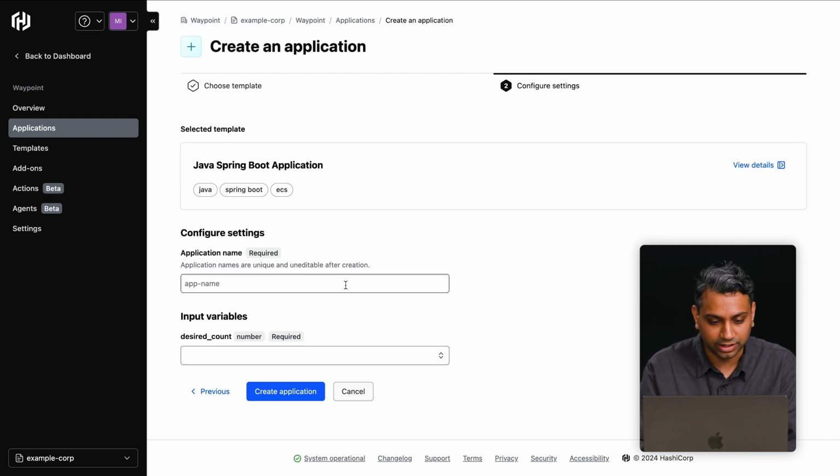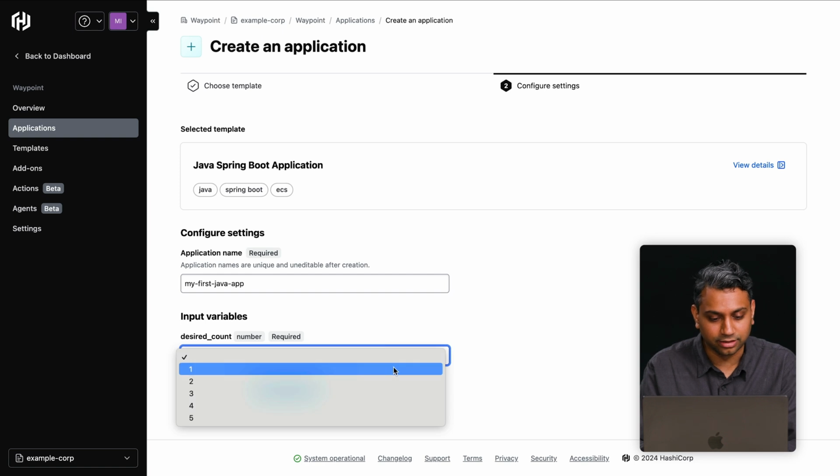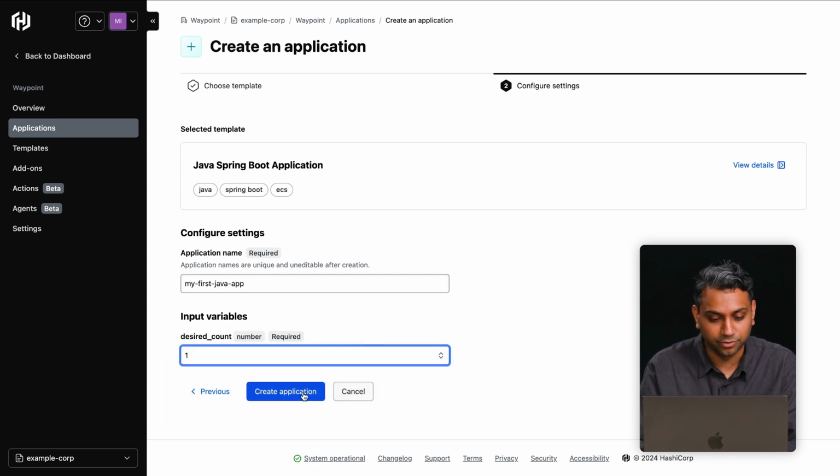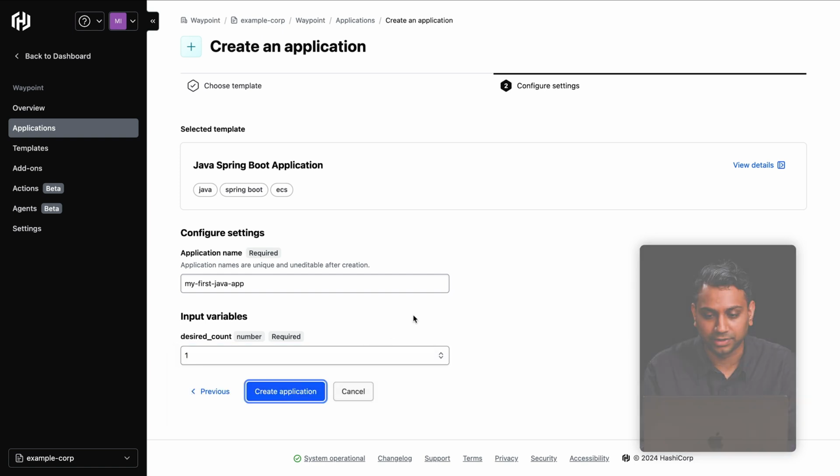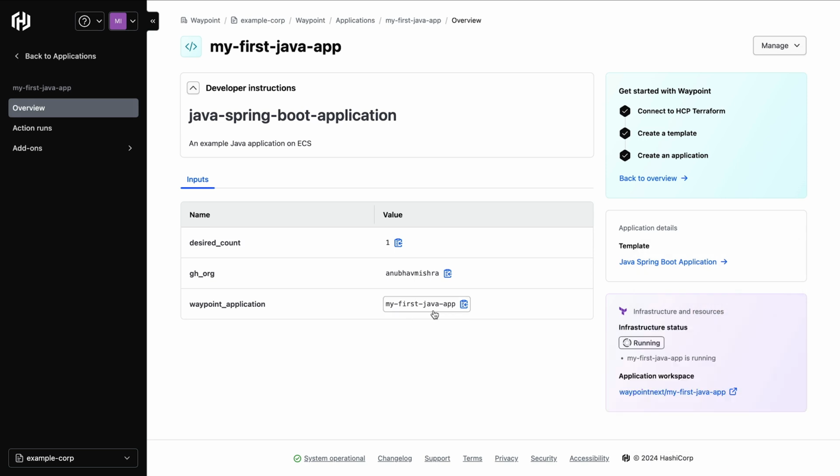I can enter an application name and that input variable that I'd asked. So let's enter an app name here. So it's my first Java app. And then I'll set a desired count, which is, again, me being prompted for an input. I can hit create application. So this will create my application.